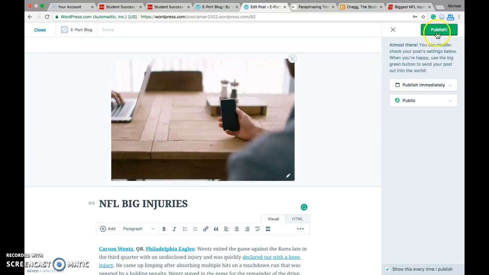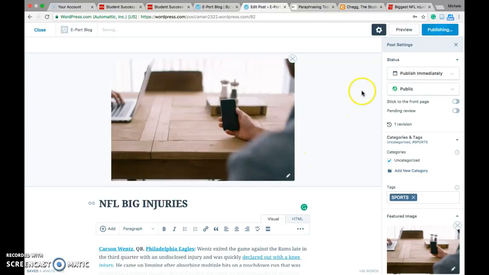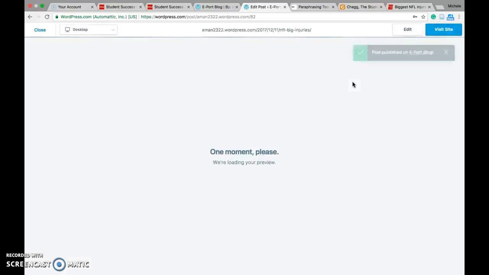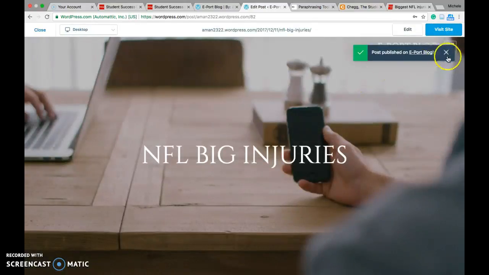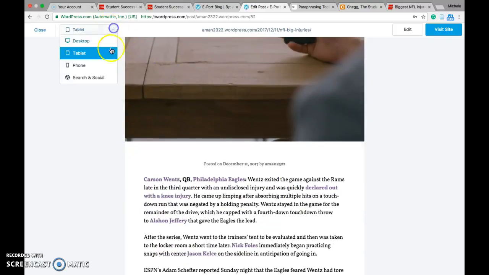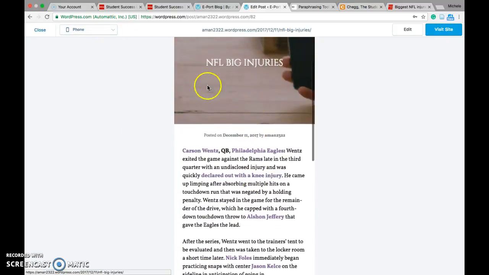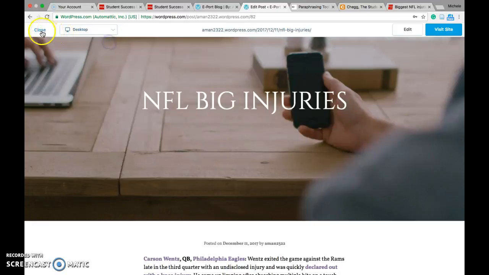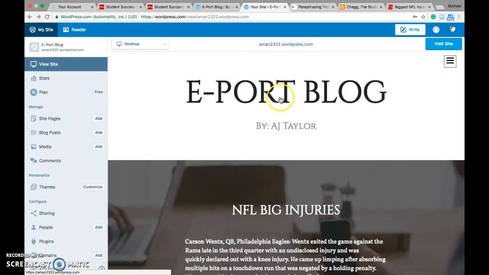See how I'll publish it. So it's published. See if it's publishing, and then we'll go to my website and see how it was published. It says that it's published. This is how it looks on the desktop. This is how it looks on a tablet, and then this is how it looks on the phone. So it's really cool. So I'll close this out.